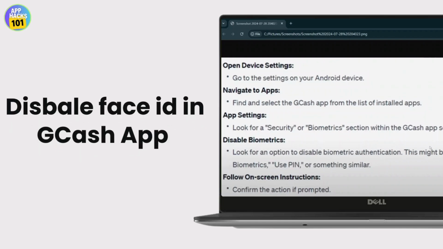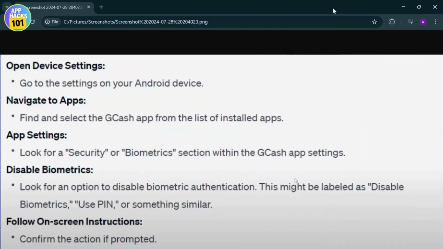How to disable Face ID in your GCash app. This is very simple. I will show you how it's done.